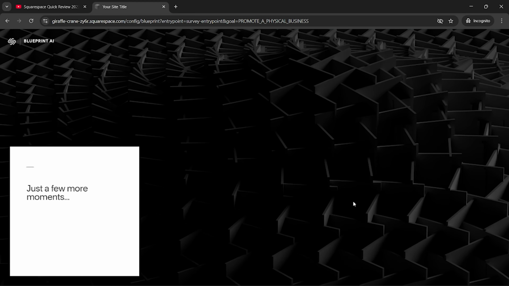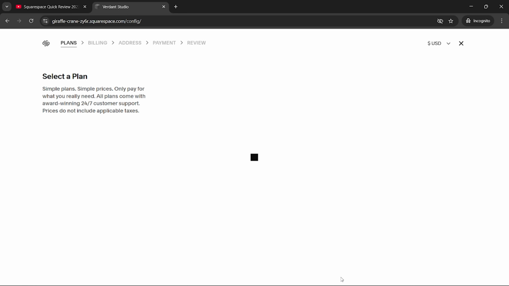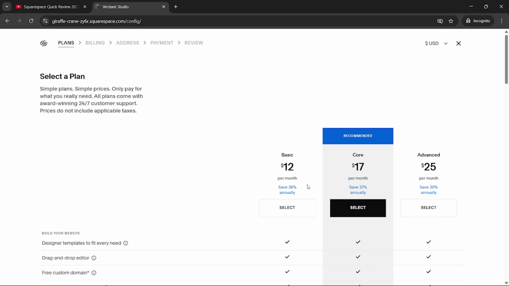Click finish, create your accounts, and you'll land in your dashboard. Now, this is the important part. You're currently on a 14-day free trial, which means your site is private. Squarespace will keep it hidden until you subscribe and connect the domain, so think of this as setup mode.